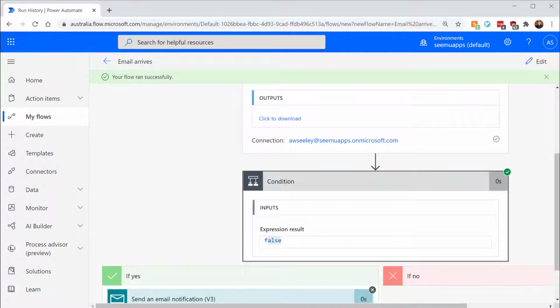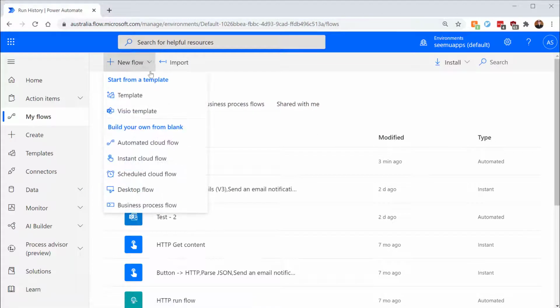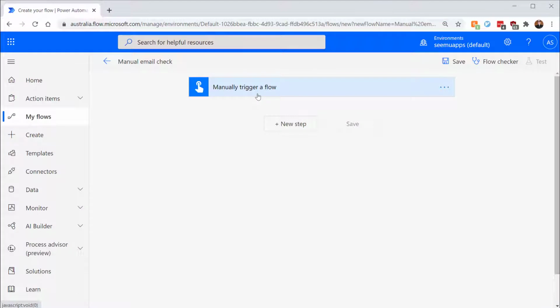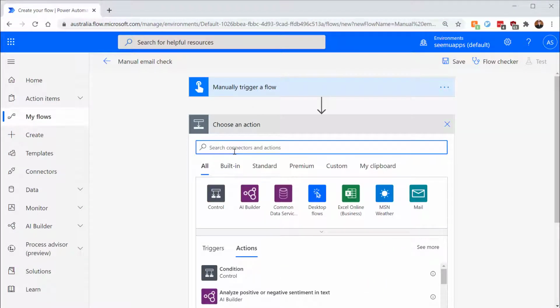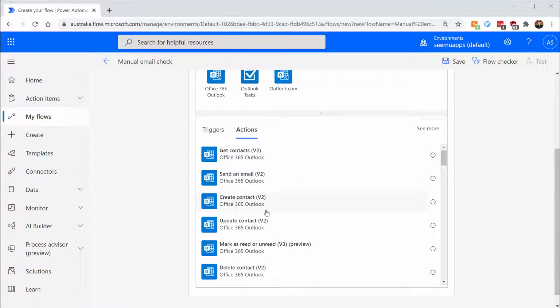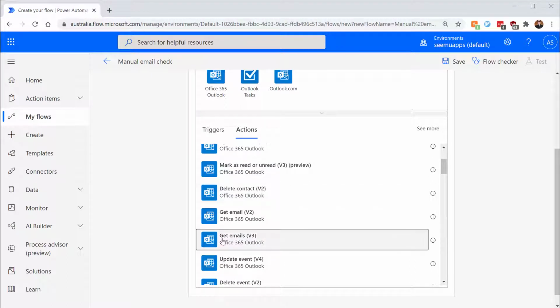The second way is a manual trigger to do it, which will actually get a bunch of emails and then check them. So let's do that. We're going to go to My Flows, New Flow, Instant Cloud Flow. We'll do manually trigger, and we'll do manual email check for the name. Let's hit create. And then we're going to create a new step. And in here, we'll do Outlook. And there is an action called Get Emails, version 3. Let's select that.